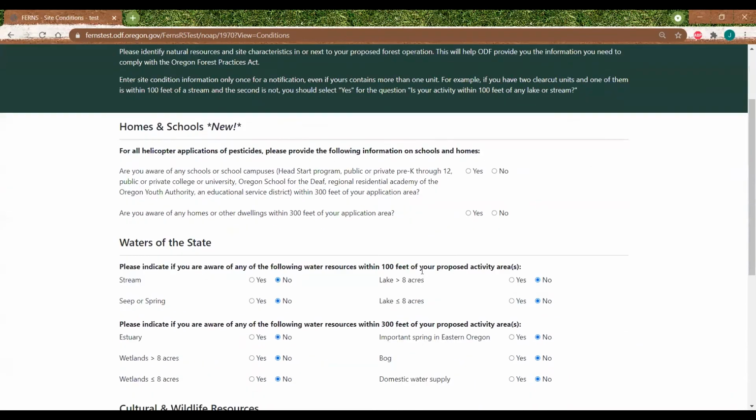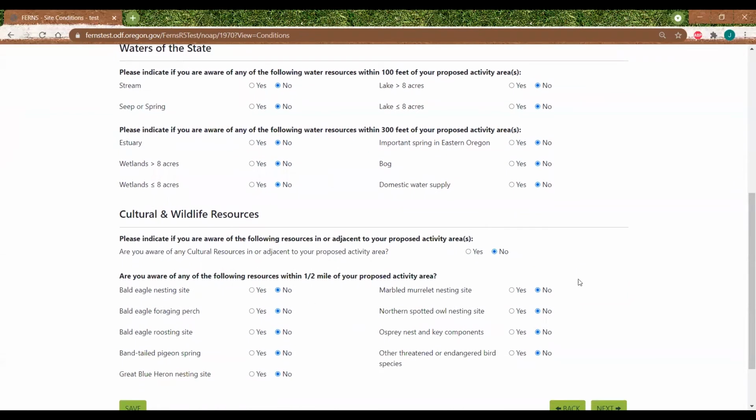Site conditions have been updated for helicopter spray pesticide notifications. The Homes and Schools section asks if the notifier is aware of any schools or school campuses within 300 feet of the application area, and if the notifier is aware of any homes or other dwellings within 300 feet of the application area. Answering these questions is required. These questions only appear for helicopter spray notifications. Once you have answered the Homes and Schools questions and entered any other site conditions, click Next to go to the Documents page.